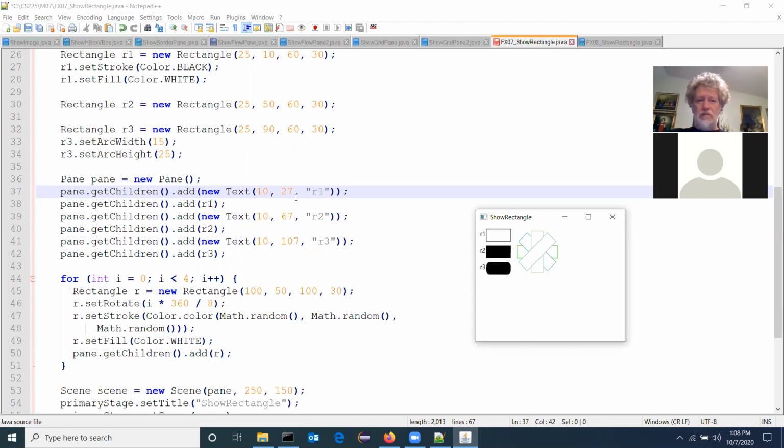So that's just showing you cute tricks about how to line things up. We'll find better ways to line things up by the end of the class today.